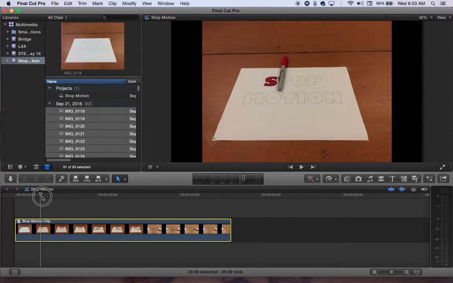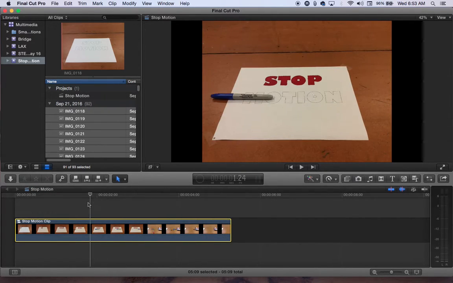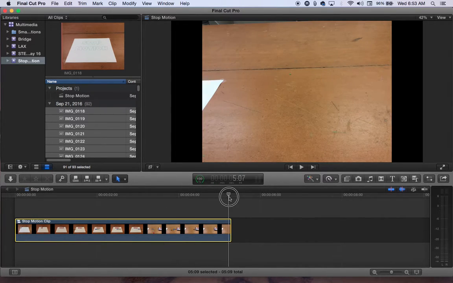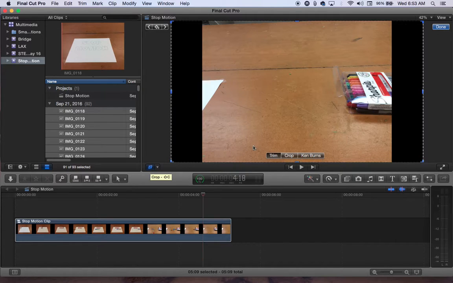And what it does is it mashes these all together so they can be treated as a video file, or at least it looks like a single video file, as all of these are contained into one clean package. If you do it this way, you don't have to crop each of your photos. What we can do is select this group, and in the bottom left-hand corner of your viewer window, or by hitting Shift-C, you can open up this Trim Crop Ken Burns space.